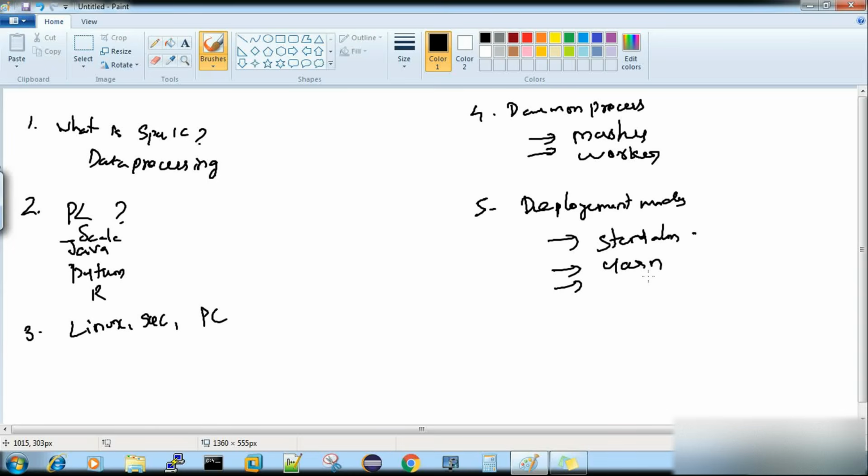If I'm developing a new engine and I want it to be deployed on top of Hadoop, then I have to write source code to integrate it with YARN. That means, as the creator of the framework, I have to do that. So when you install Spark with Hadoop, it's called YARN deployment.